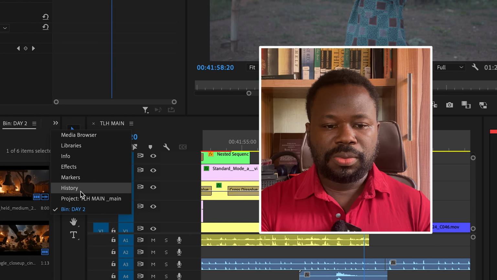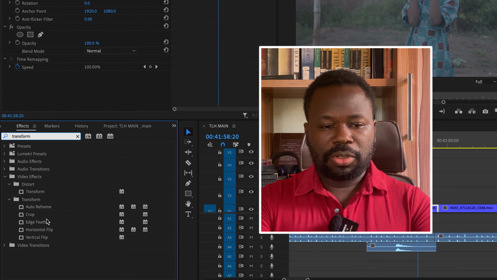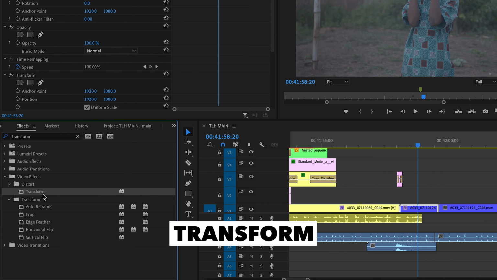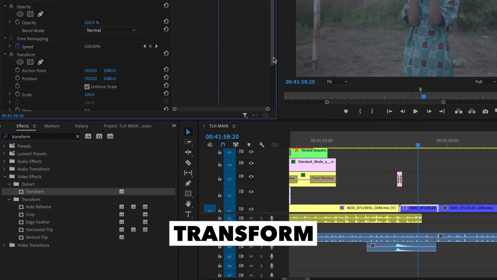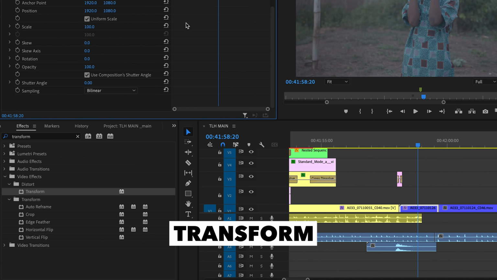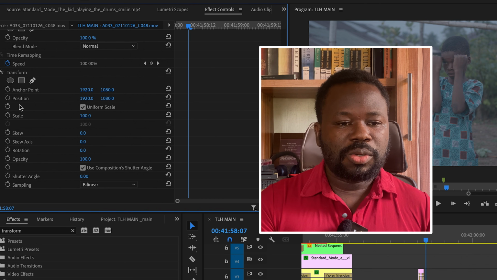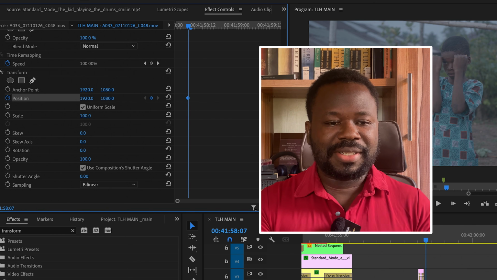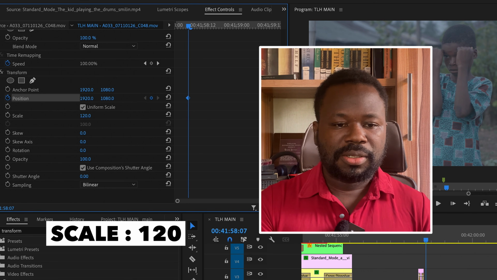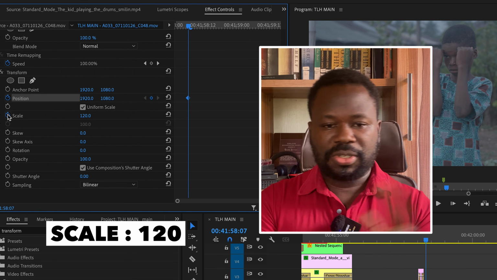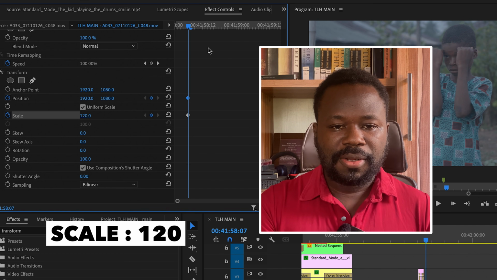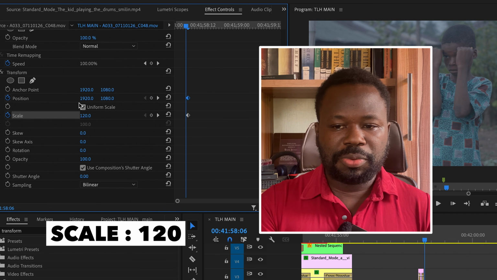First thing you want to do is go to Effects. You want to grab Transform. All right, scroll down, and we'll start with the basic keyframe style animation. Go to Position, increase the size, scale to maybe 120, so you have a little bit of wiggle room, something to move the stuff around. And then you just want to play around with your position.